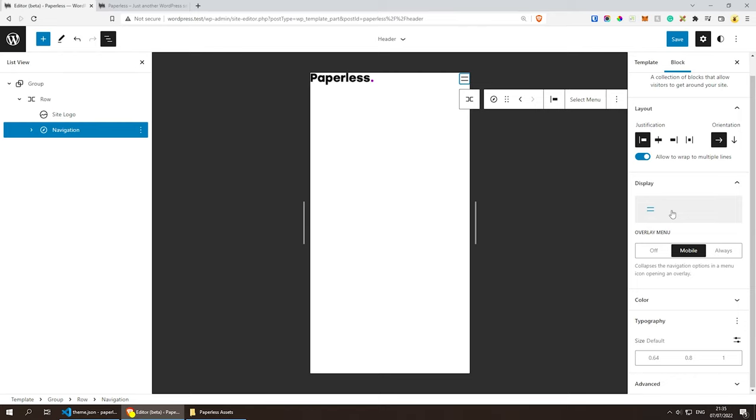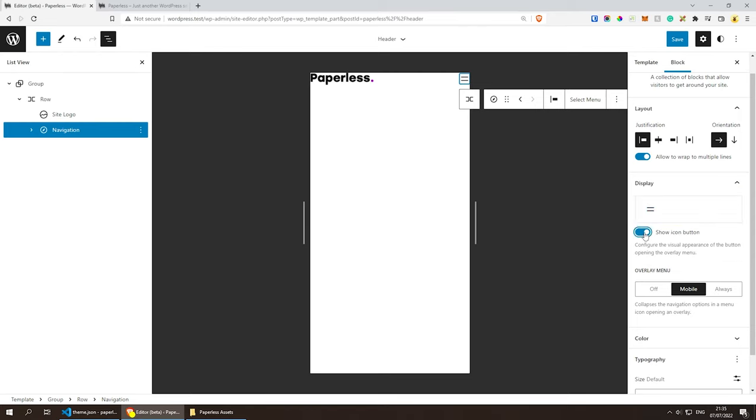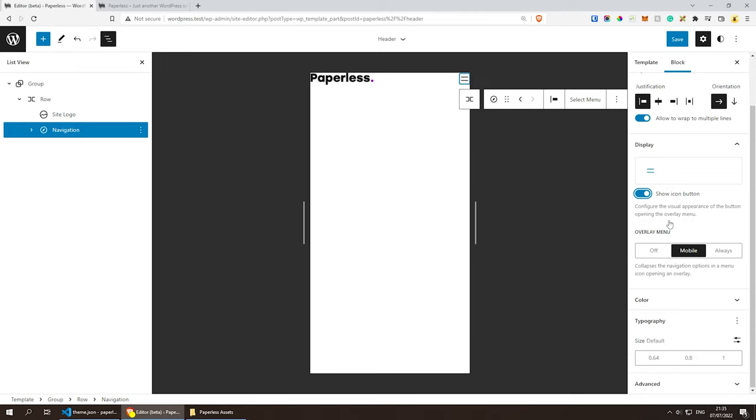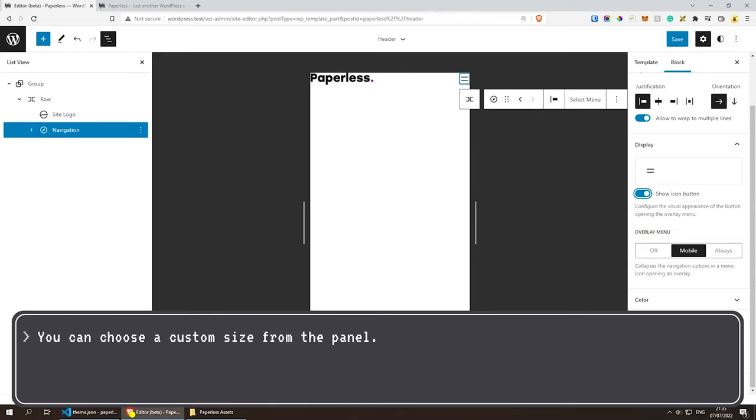And let me just show you that you can change this to menu, to say menu instead, or you can have the icon. You can't have both of them, unfortunately. And I'm going to leave it as it is. Of course, you can change the color, the font size, and so on. Maybe the font size can be a little bit bigger, but I don't have one now. I think I only have the regular. I'm going to leave it as it is.